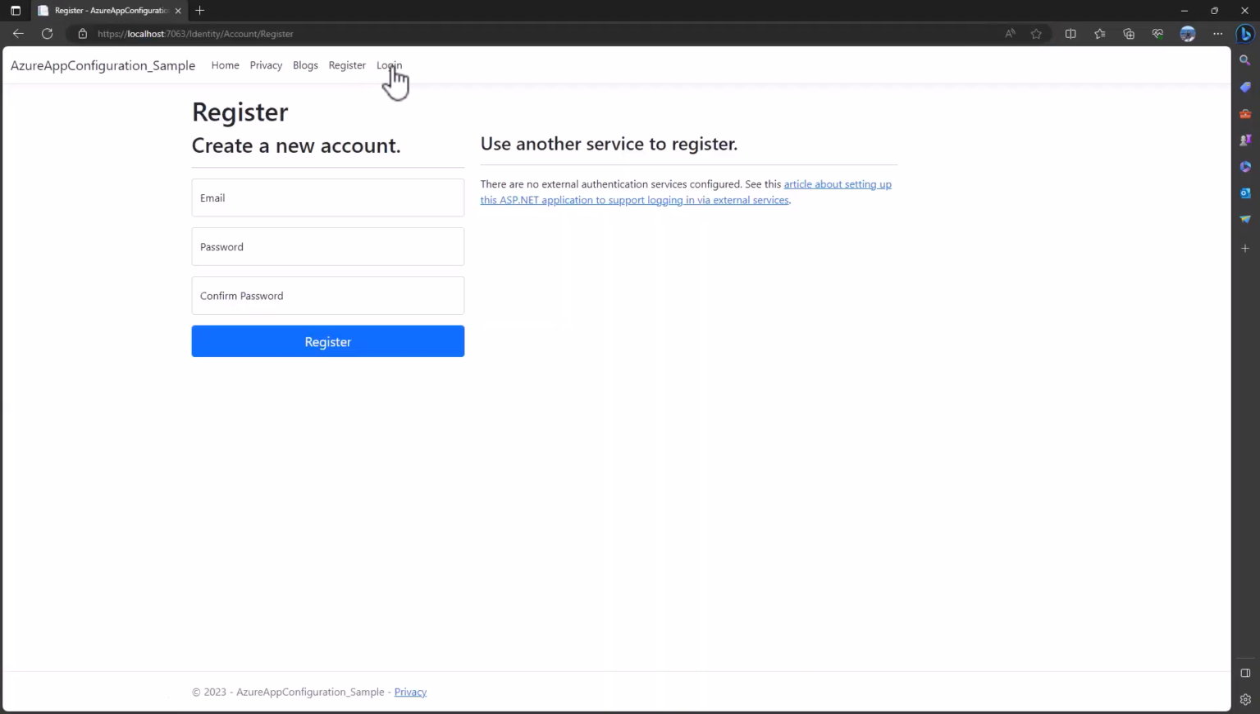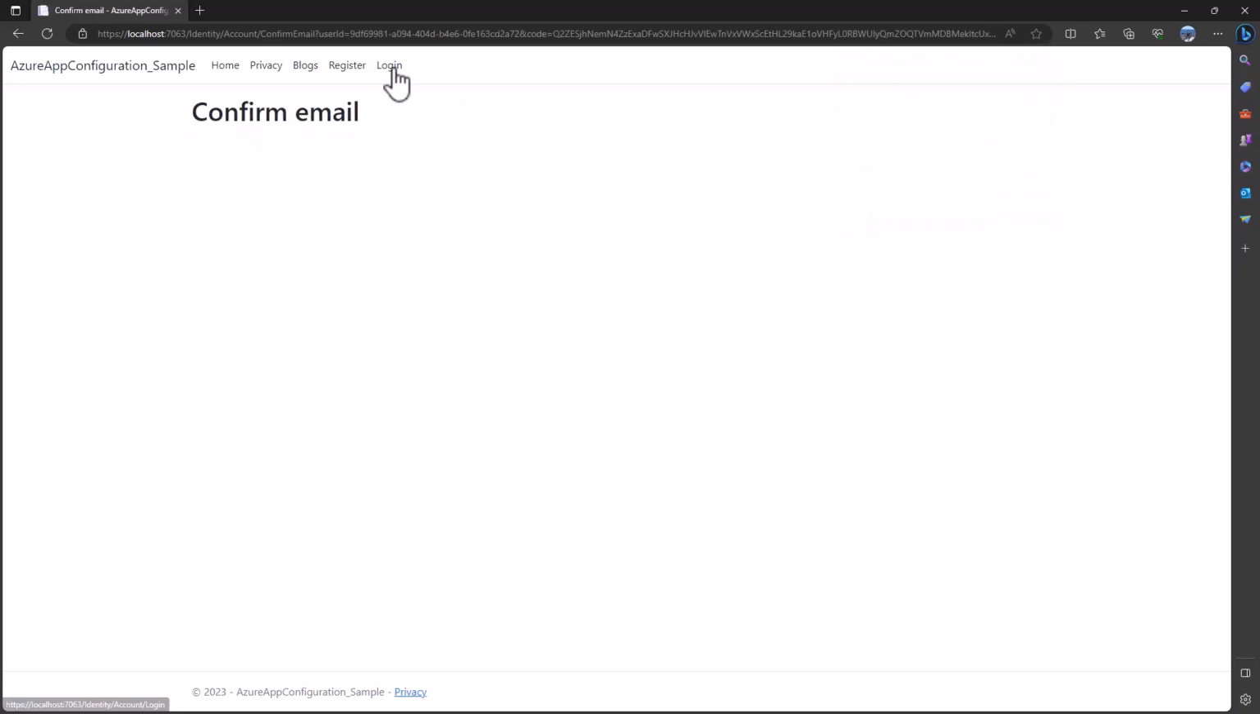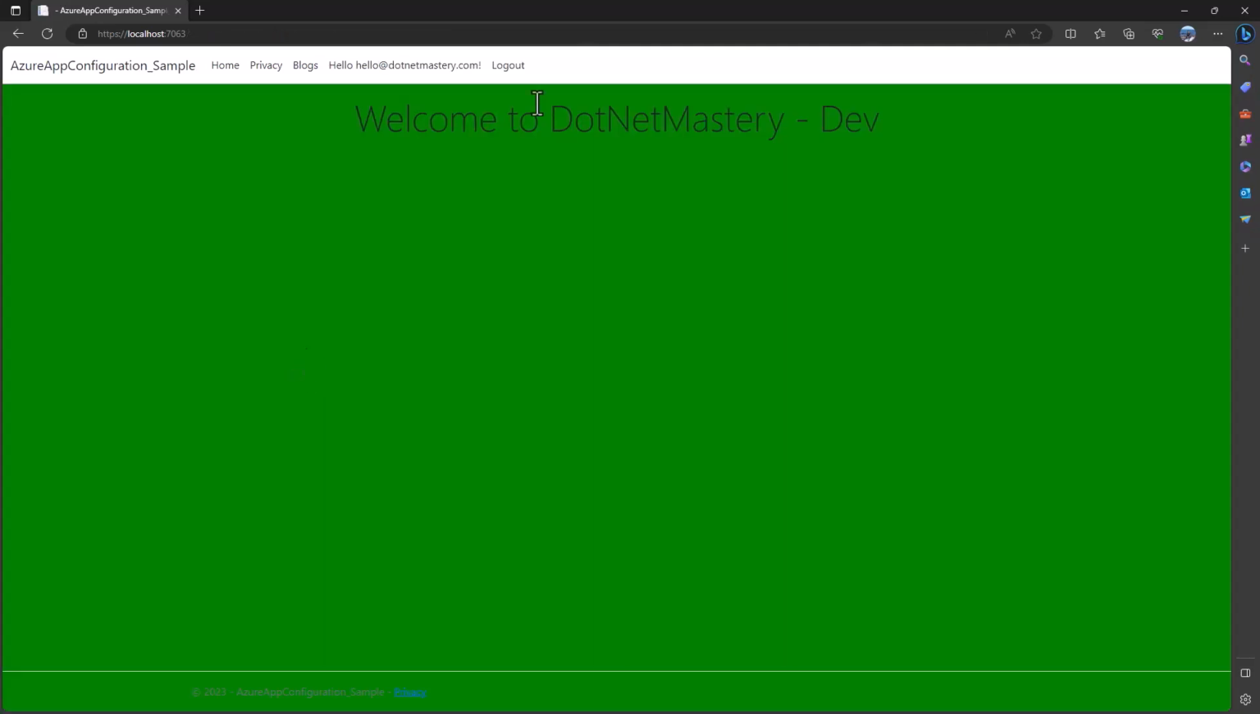If I click register, great, we have register and login, and all of this is done automatically by the .NET identity. Let me create an account here, hello@dotnetmastery.com. Password, I will say admin123 *. If it is not strong enough, we will have validation. With that, it will automatically do the registration. We can click here to confirm the account, but perfect. If you log in here, that works, you can see here, and you can log out.